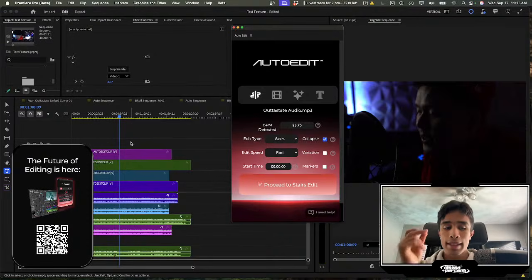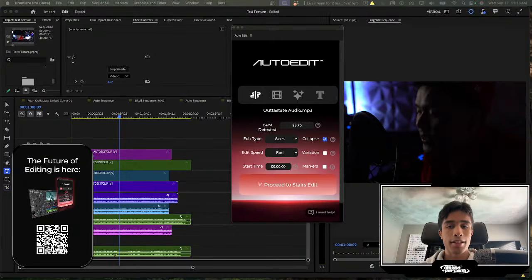I usually like to keep things fast paced. You want every 2 seconds to be something new, something valuable that people are going to be getting from this. That's really important to me when I'm editing music videos. So how I maintain that is I use the staircase pattern, and then I click variation over here, which is going to detect the edit speed.